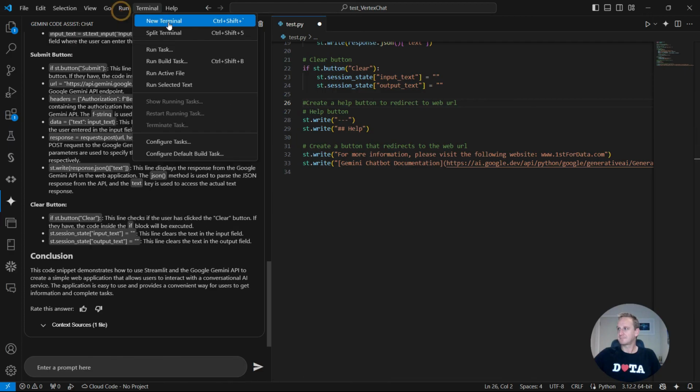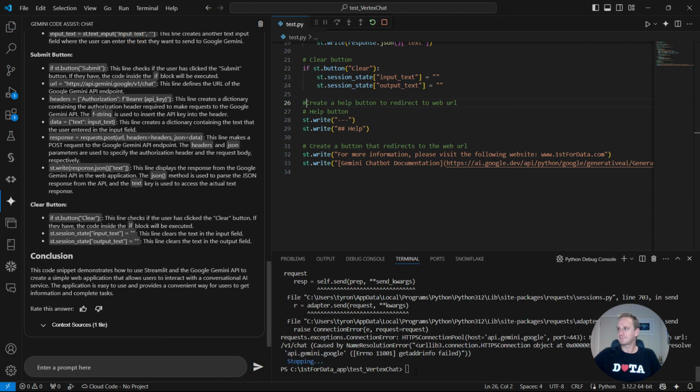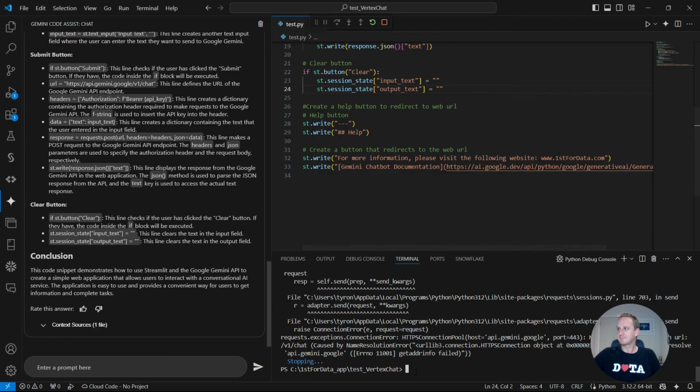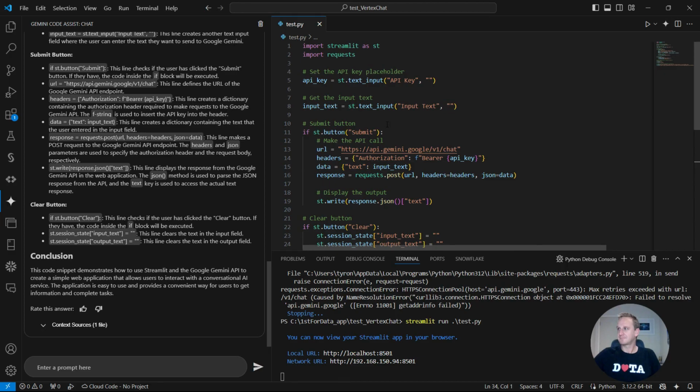Let's go back to the run, and we can start running a test on it. Again, what we want to do is run the Streamlit app: streamlit run and our file name, which is test.py. And there we go. You can see the help section that's just been created for us. Again, it's really quite simple and quick and easy to use Gemini Code Assist. If you have other use cases, please pop them into the comments, and happy Code Assist programming.